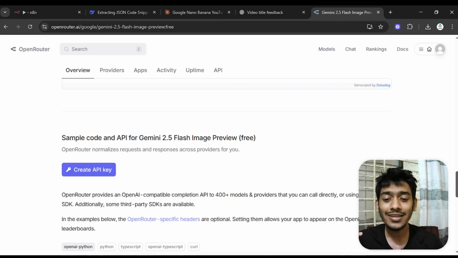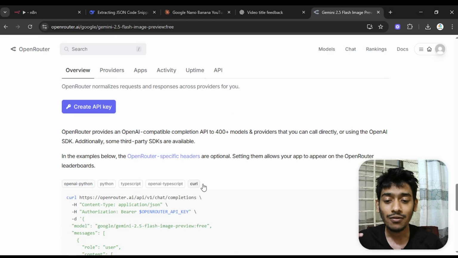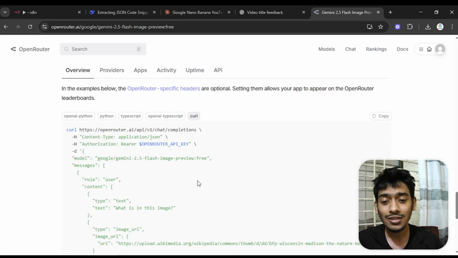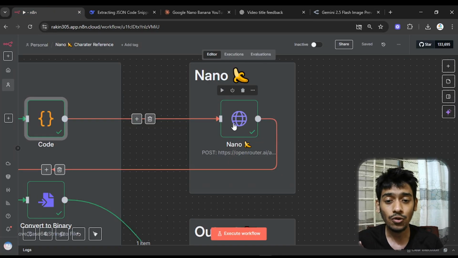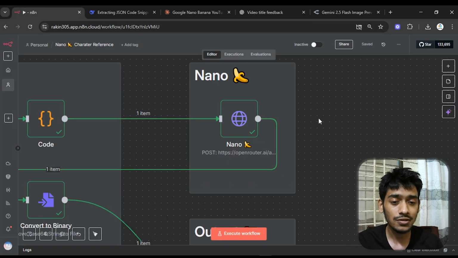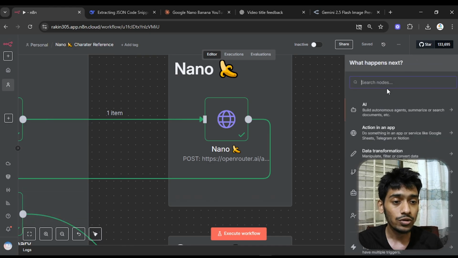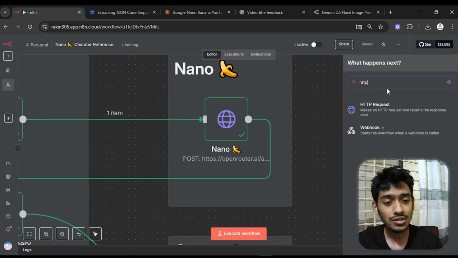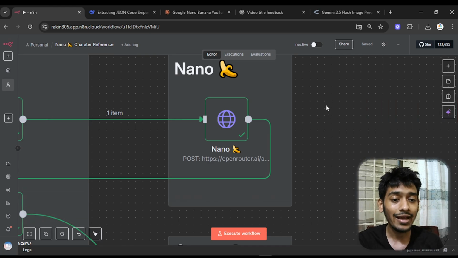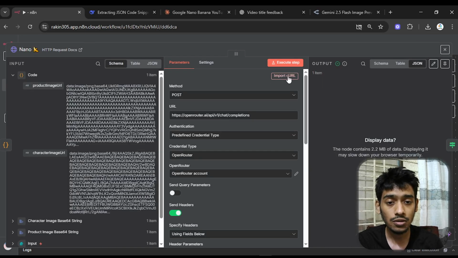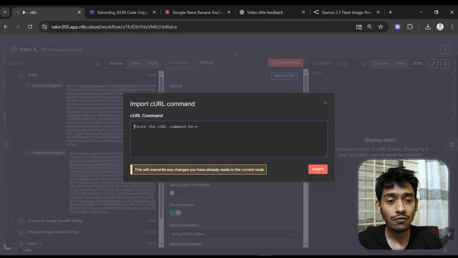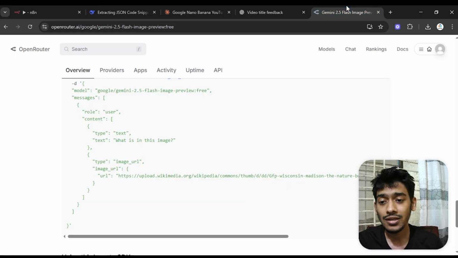So I copied the curl code, and by using this curl code I set up the HTTP request node in here. You can see it's very easy. Just go here, add node, and search for HTTP request. That's the thing I'm using. And there's a curl option, import curl, and in the place of curl I'm just giving this code.